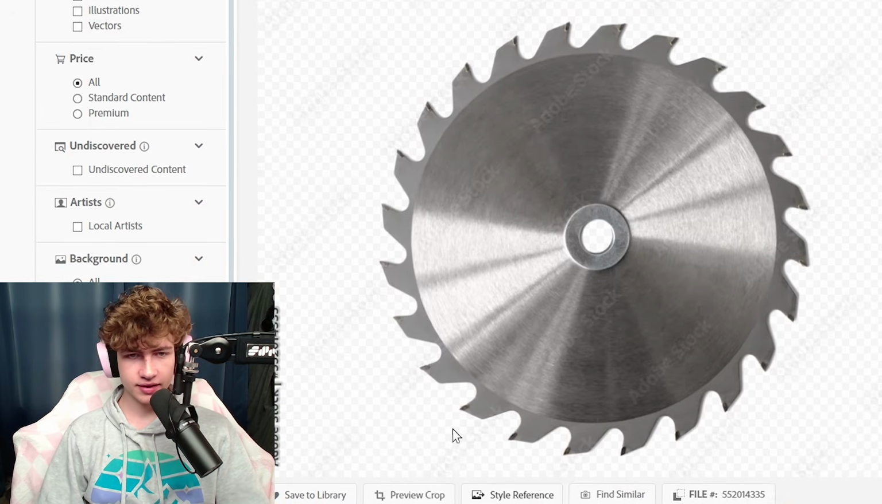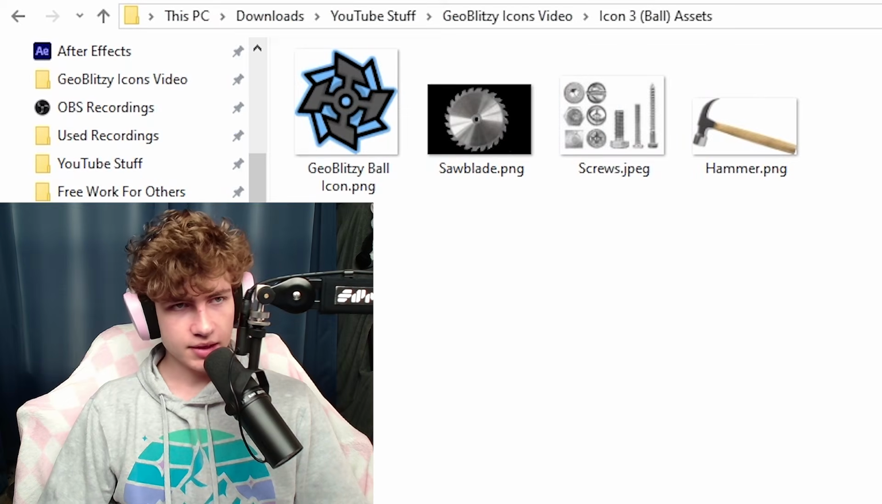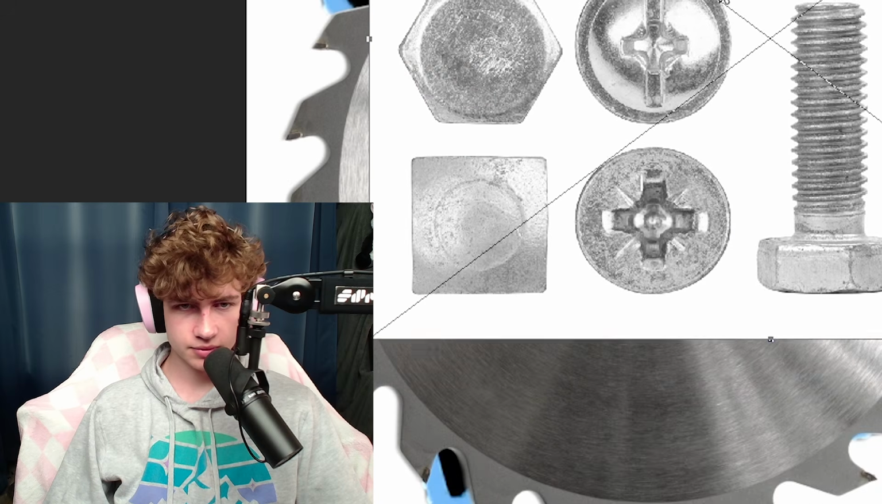This saw blade's the best I can find. Let's try this hammer, and here's a little collage of some screws we could use. Of course we renamed them, and it's time to drag them into Photoshop. So now I will size this up, probably take one of the more symmetrical screws.